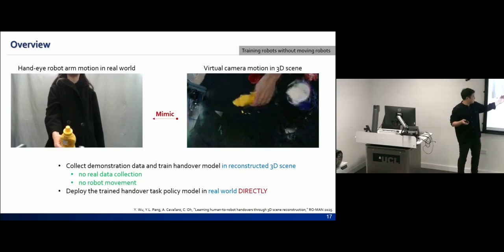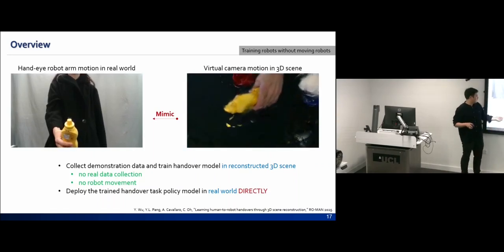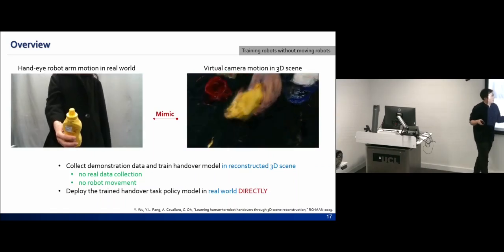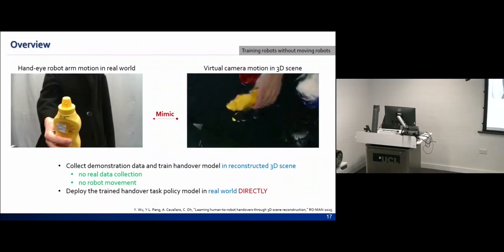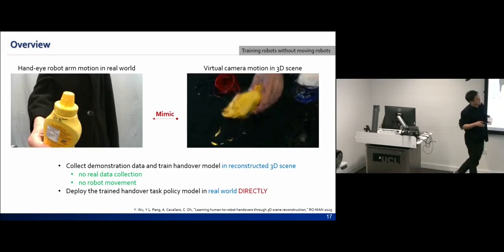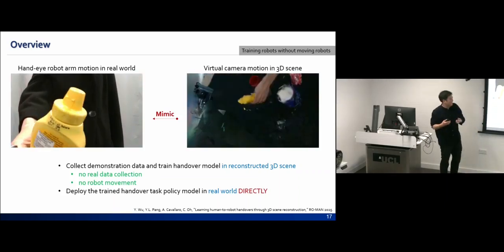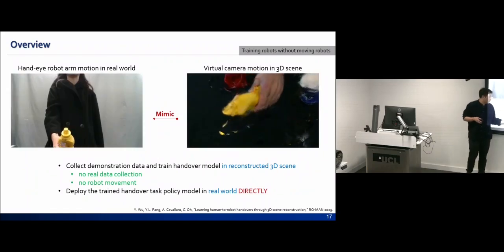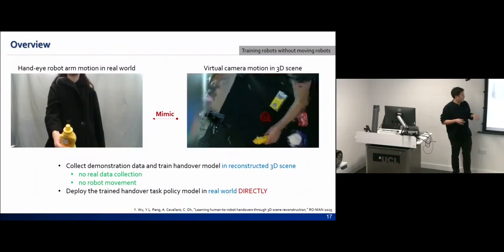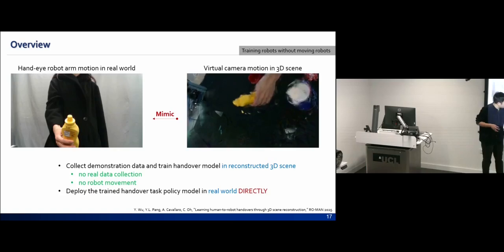So we don't have to do the real data collection, and we don't have to really move the real robot. We can simply change the camera pose in this reconstructed 3D environment, and we will be able to obtain a bunch of data. Then we can simply deploy the trained handover task policy model in the real world directly. This was our concept of this paper.